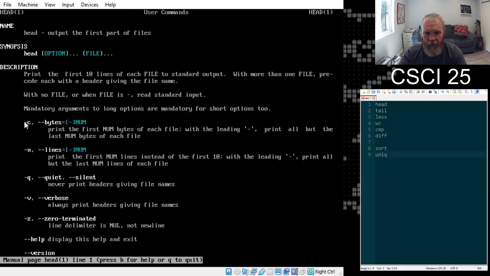Okay, so we can also tell head to give us the first certain amount of bytes. I've never used it that way, but you could. I do use the -n option or the --lines= option. So -n and --lines=, that's one of the options you can use. So let's look at this with both options, with both ways of doing the line number option.